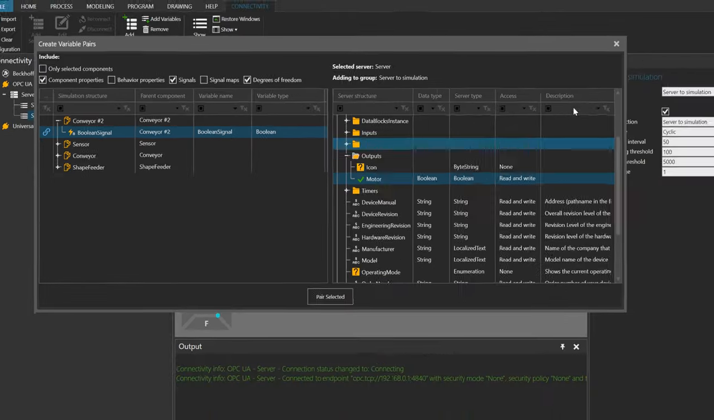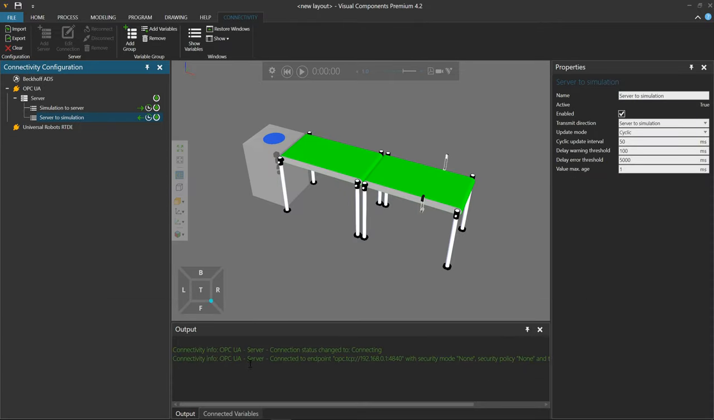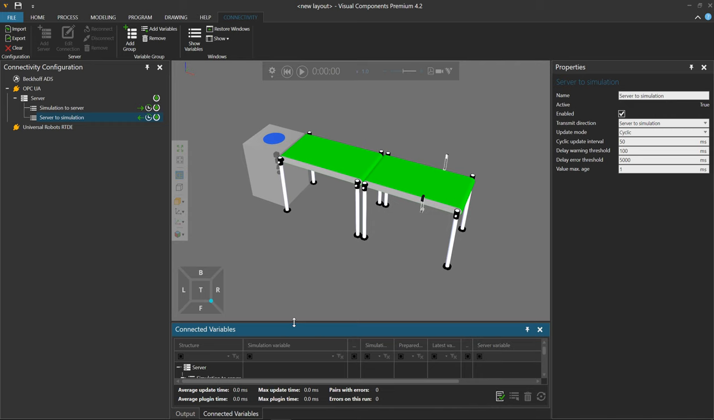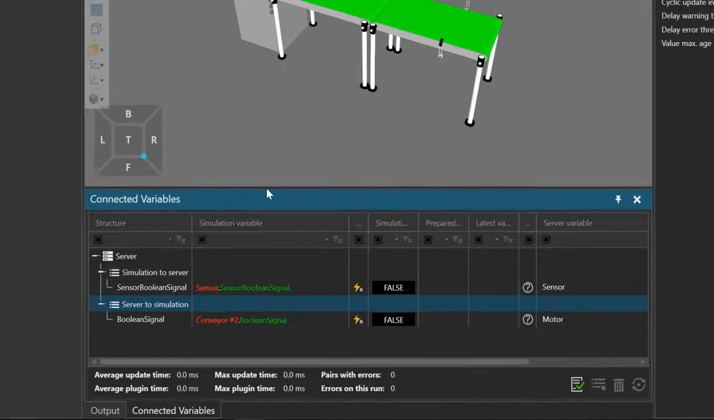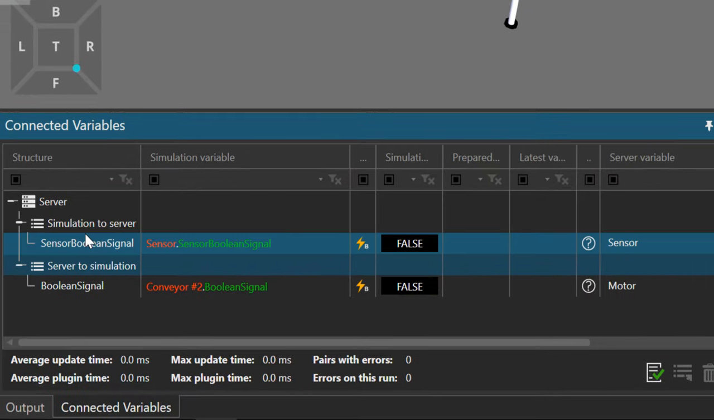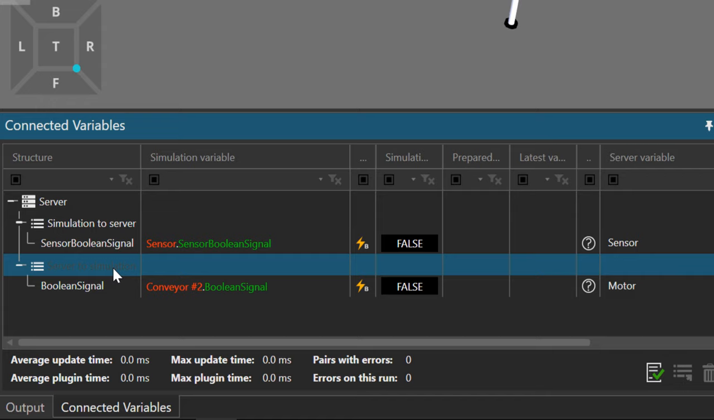I'll pair them. And to make sure they are connected, I'll get extra feedback here in the connected variables panel down at the bottom. And you can see from the simulation to server, we're sending out input from our sensor to the PLC. And from the PLC side, we're going to send in information to our simulation of when to turn on or off the conveyor.